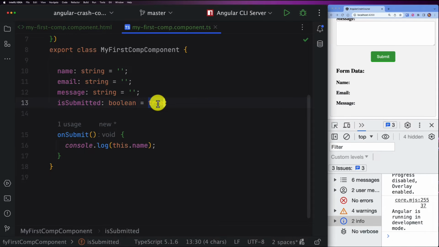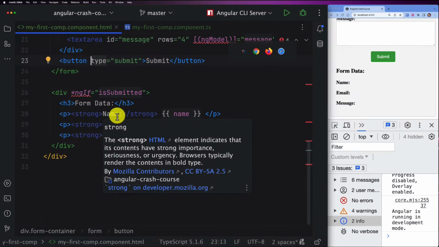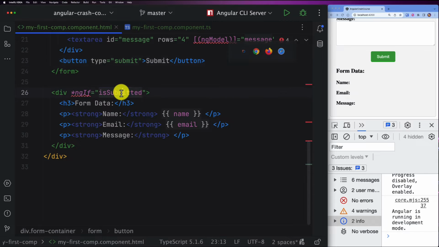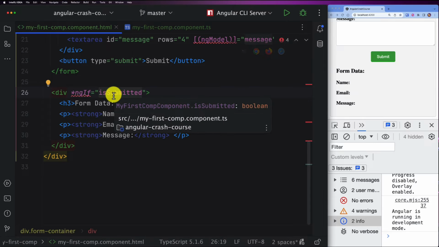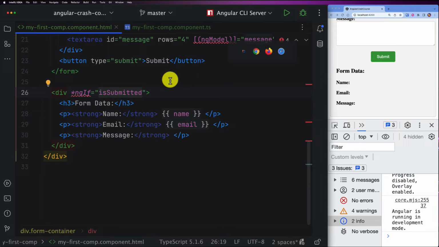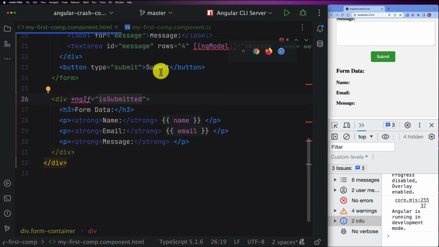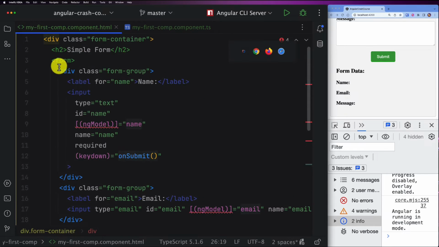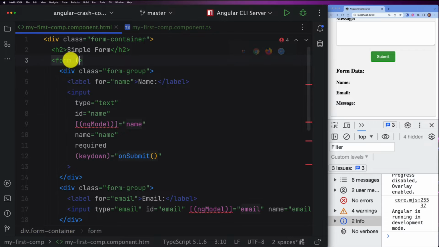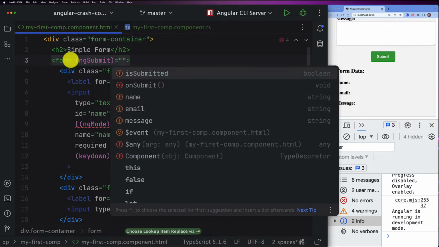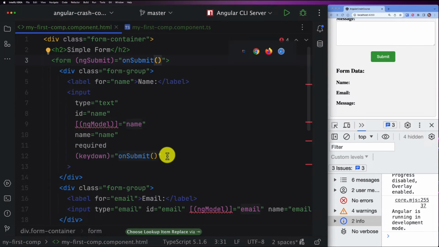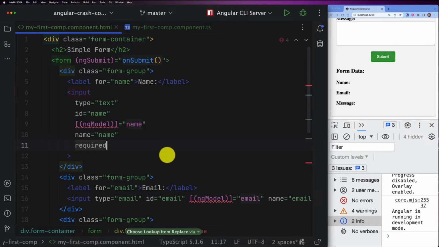I will bring this back to false, and I guess now you understand how things will be working. We have this condition right here. Since we have the two-way binding, every time we change the value of isSubmitted, it will be automatically changed in both ways. So again, let me bring this ngSubmit. Let's make it onSubmit, and now we can remove this keydown.